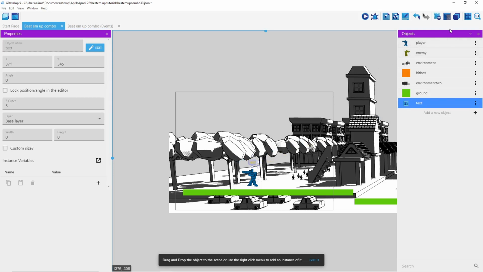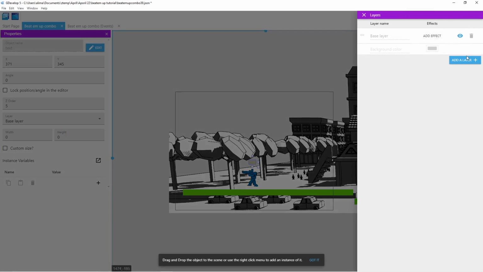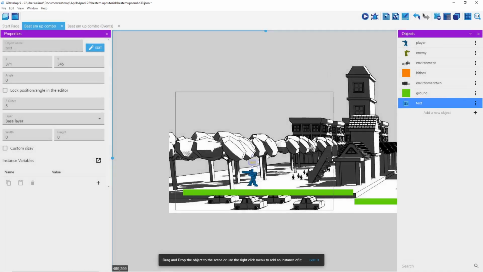We're going to go to our upper right to our layers editor. We're going to go to add a new layer. We're going to name this new layer UI. We'll just select off of that with this text selected. We're going to go to our left where we see it's on a base layer, and we're going to move it to the UI, which is the layer that we just made.